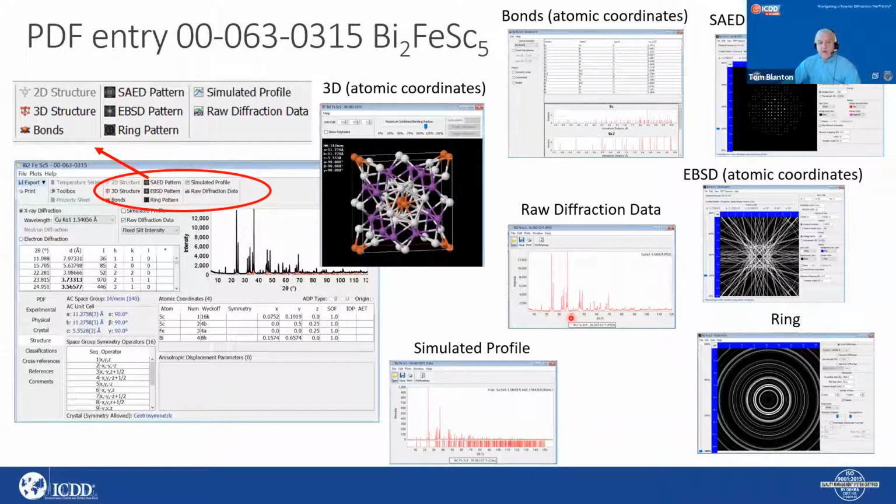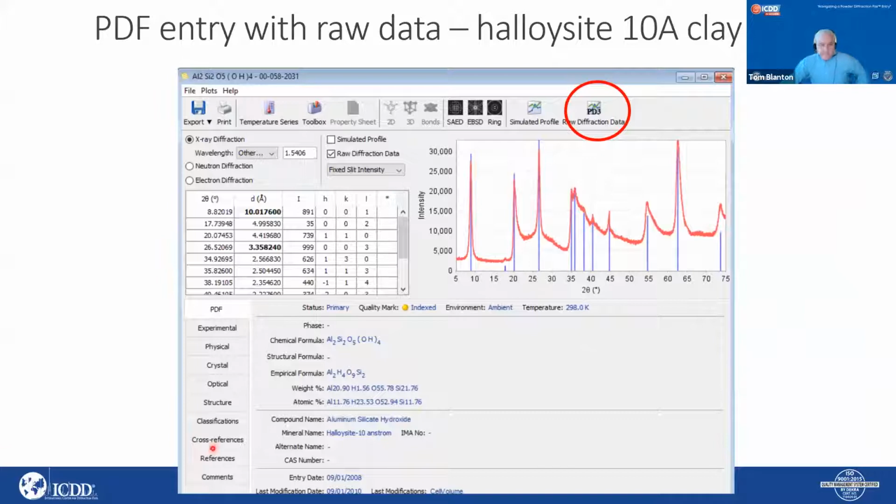Now, if that data indicate it's a highly crystalline pattern, it may not look very different than the simulated pattern. But there are cases where the raw data gives you enhanced analysis capability, again, something unique to the powder diffraction file. An example would be clay materials. So here's a PDF entry with raw data, halloysite 10A clay.